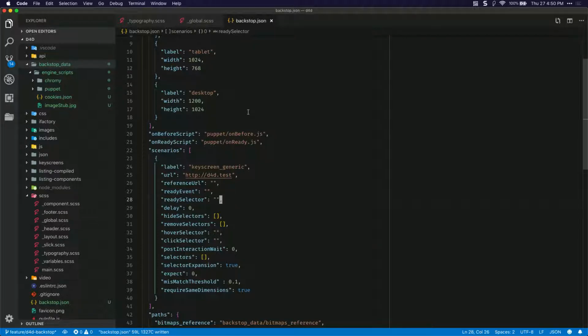Hide selectors and remove selectors, this is handy. Sometimes you just don't want to take, like maybe you have an ad or a live chat thing, which we see all the time on your website, and you don't want to include that in your screenshot at all. So I could say either hide selectors, which would basically set a visibility hidden to that, or I can say remove the selectors, and that would be a display none, and it would just completely remove it out. So it's just two different ways to get around that.